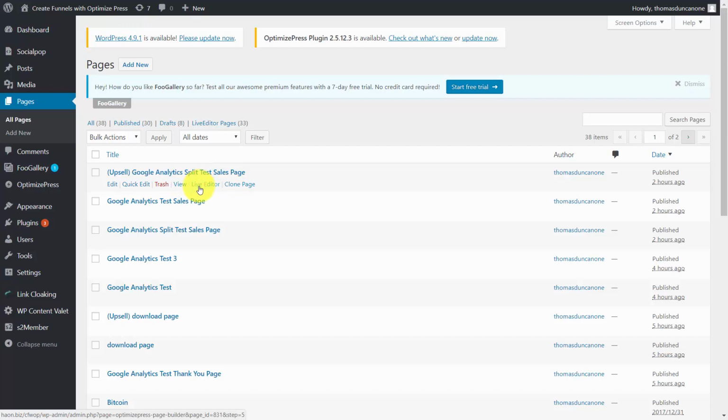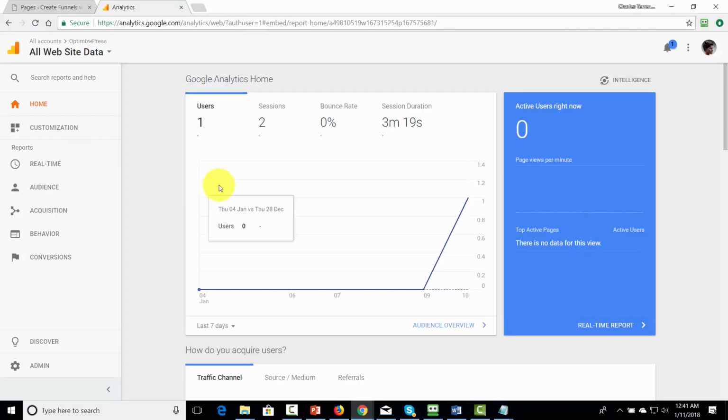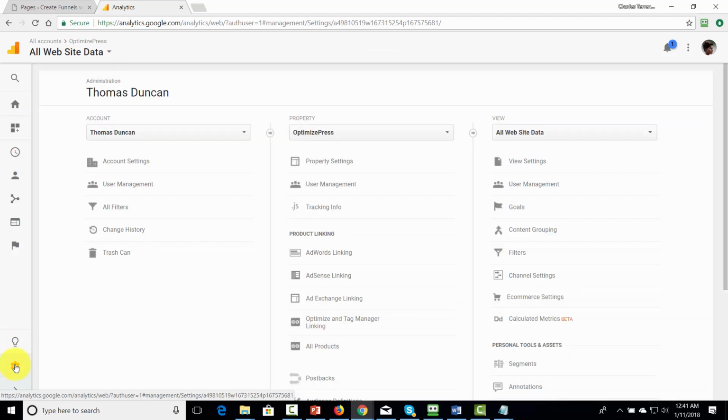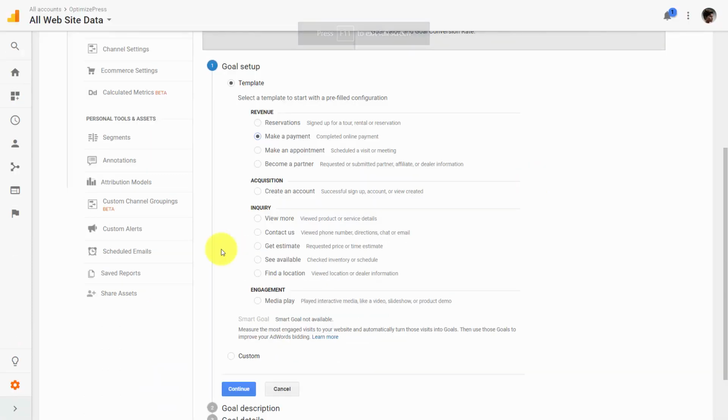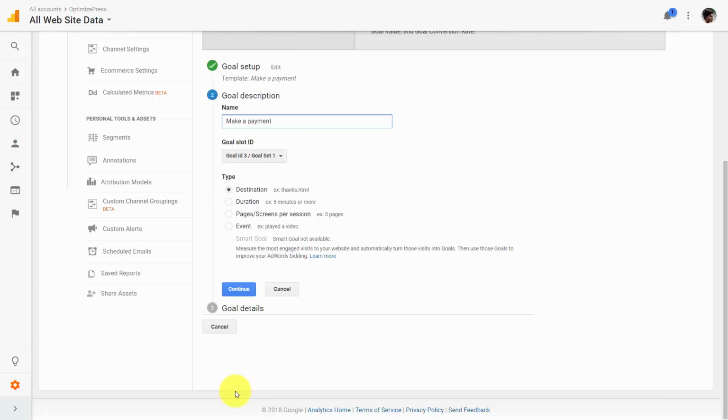Now we're going to go to Google Analytics. The first thing we're going to do is reconfigure our goal. We're going to go into the admin area and into the goal area, and click New Goal. We are still going to go with the pre-made template of making a payment, and then click Continue. We're just going to call this an upsell, and create a new destination. Then we'll click Continue.